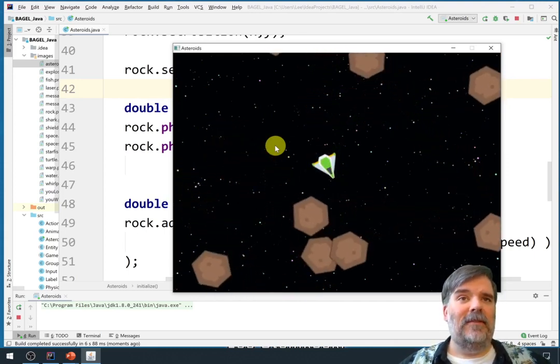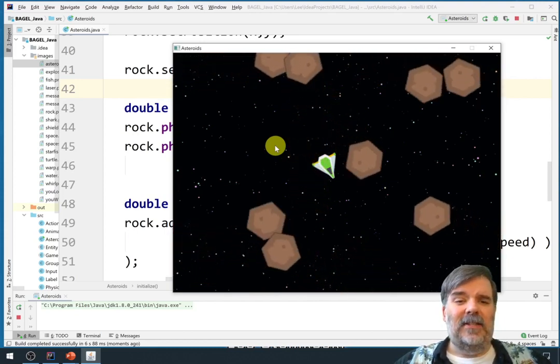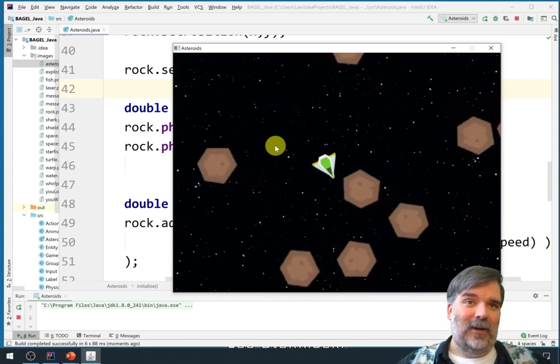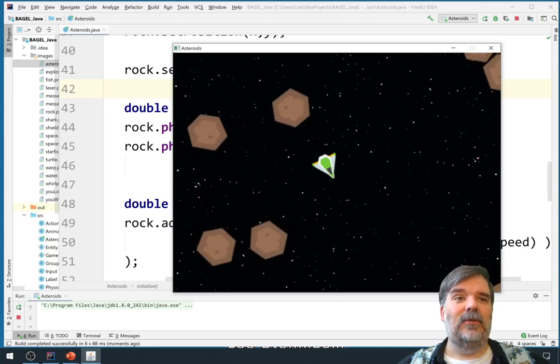So great, we've added the rocks to our game. They're cruising around. The next thing we need to add is some way to deal with these rocks. So in the next video, we'll learn how to get the spaceship to shoot lasers.